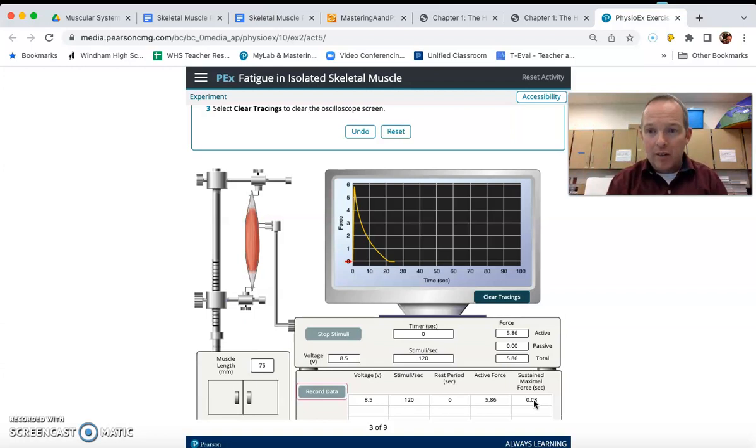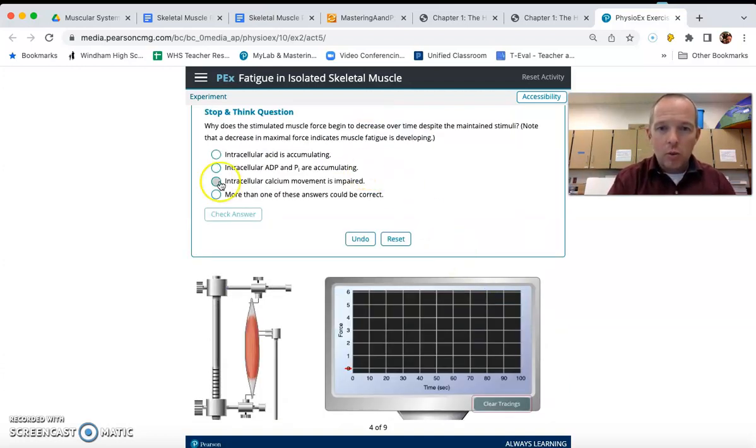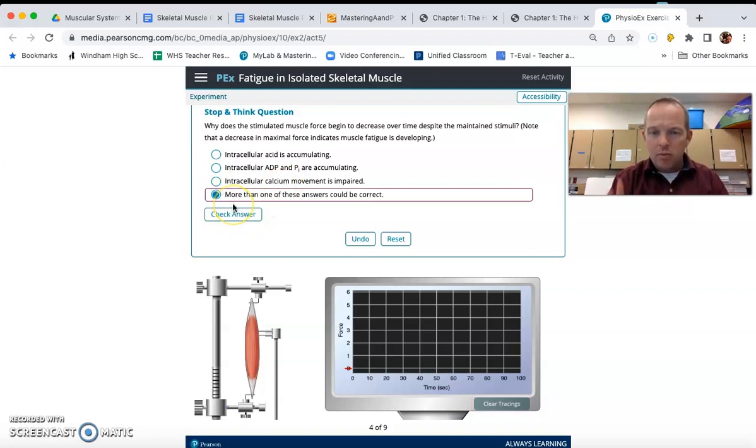And so that sometimes is all we need, that very quick, maximal production of force. Now this question is asking us if the cause of this fatigue is the accumulation of acid, of ADP and phosphate, or of getting calcium out of the cell. In reality, probably it's a combination of all three.